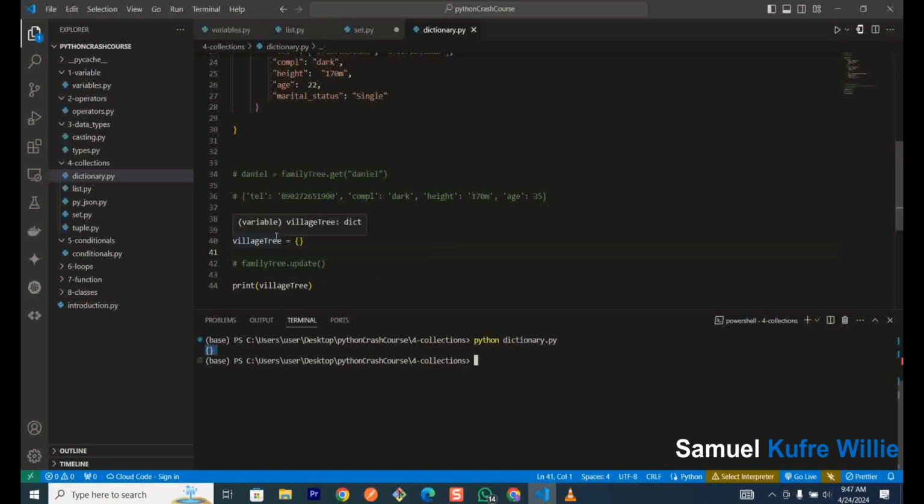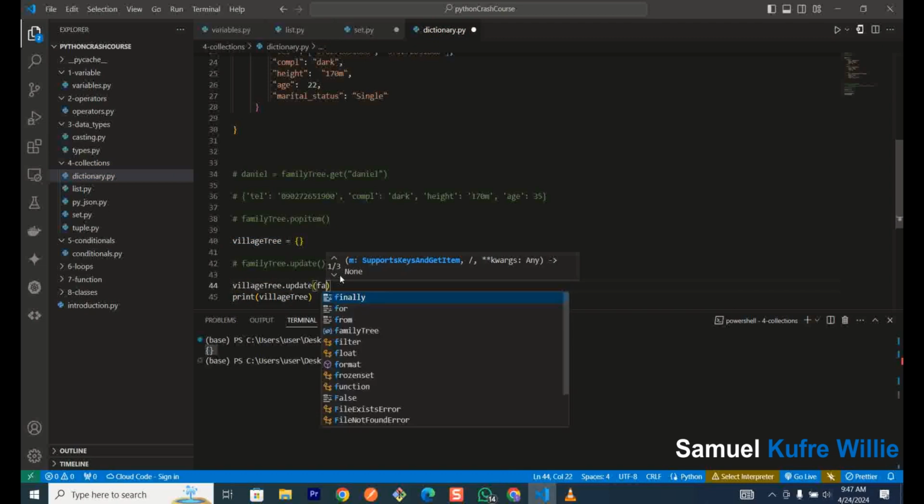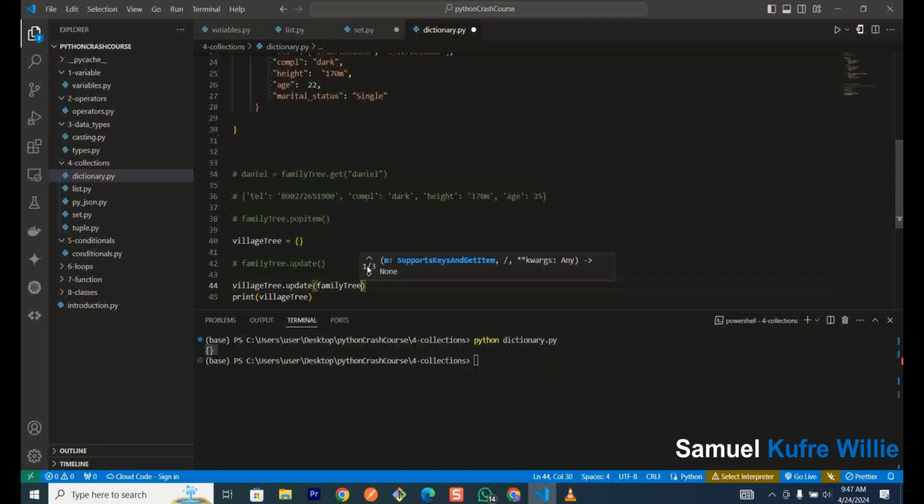Now, we use the update method to actually add a new dictionary, or to combine two dictionaries together. That is the right word. So for instance, the family tree has items in it, while the village tree does not have any items. Now we want to add the items in the family tree into the village tree. The way to do that is village tree dot update. So we now have access to the update method, and then we pass in the dictionary that we want to update it with. So we update with family tree.